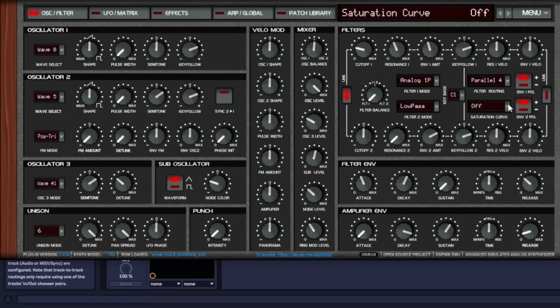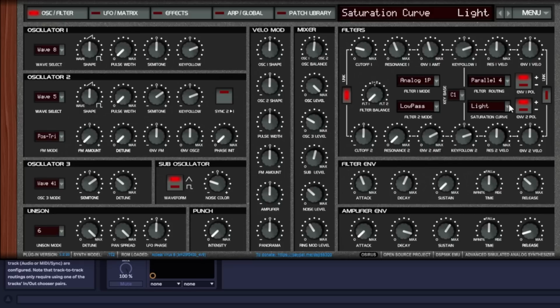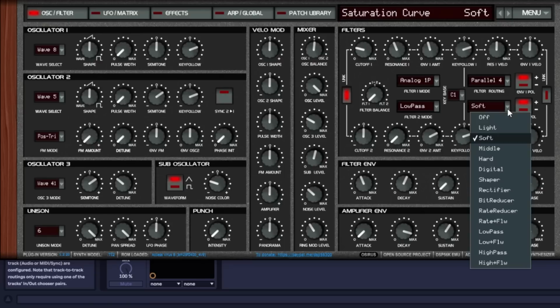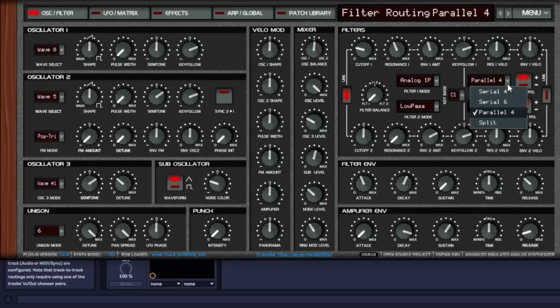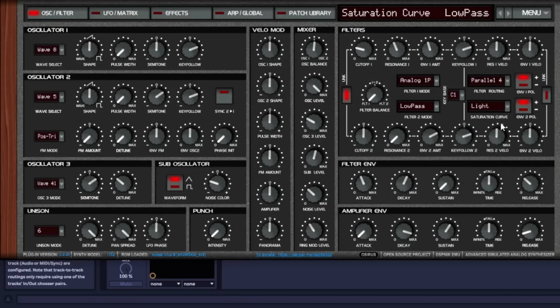We can play with the saturation curve, I believe. Yeah, this is where it gets fun. Then you run the filters through a saturation stage, so this warms up the sound. I think something subtle, the lighter ones sound good to me. And that sounds juicy AF. Oh yeah, that's great.